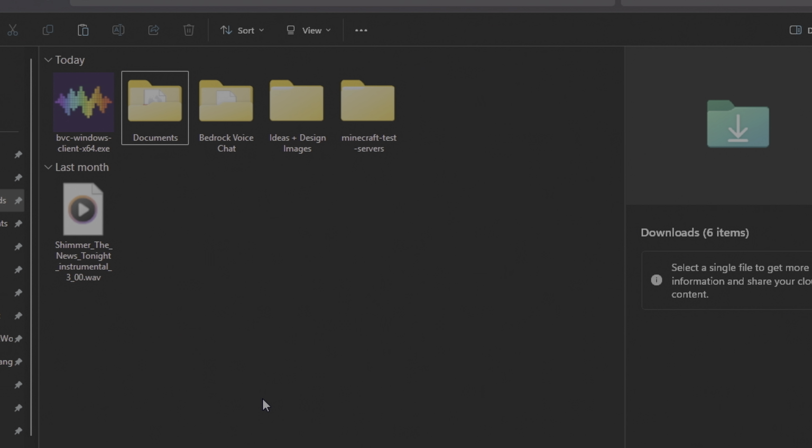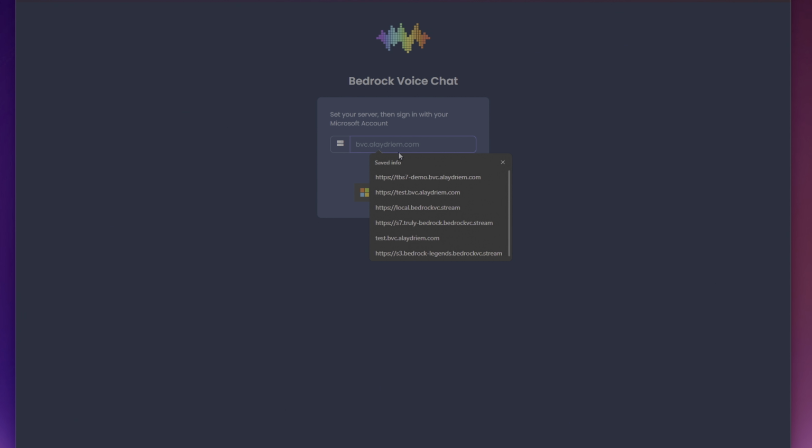Once you have the client application on Windows downloaded, you can go ahead and just double click it. From here, logging in is very, very simple. You will just type in the host name that you are running a Bedrock Voice Chat server on. My example right here is local.bedrockvc.stream. You can do this with or without the scheme. However, it will automatically add it if you do not.